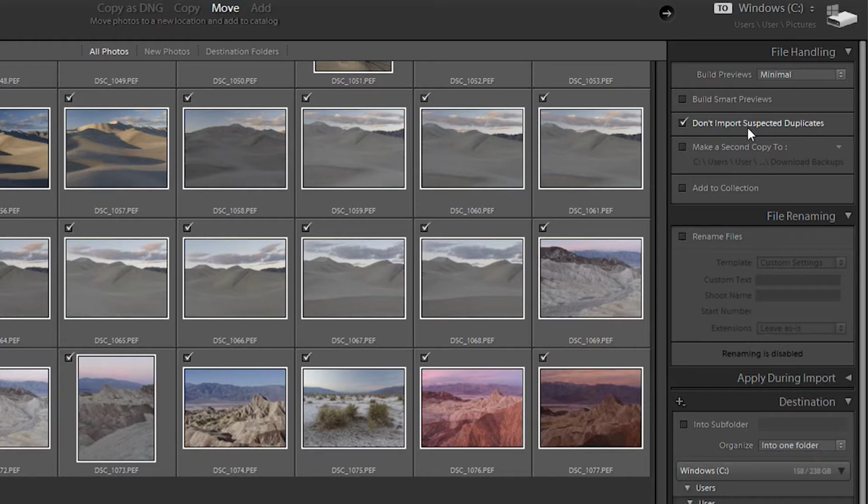The third option is the ability to skip duplicates, and that's probably one of the most important reasons why I and many others use Lightroom is that if you do this properly, you're not going to have a problem with duplicating images in your computer. So I have this checked by default.